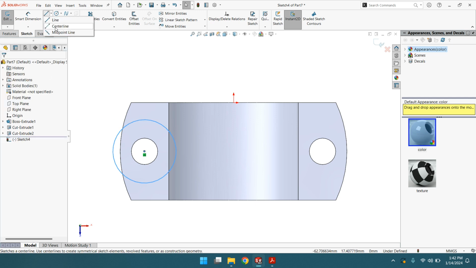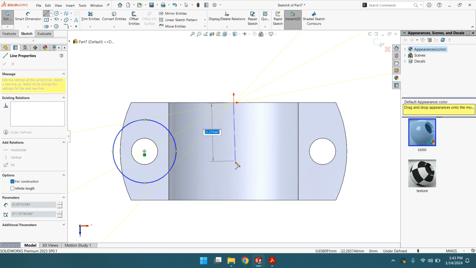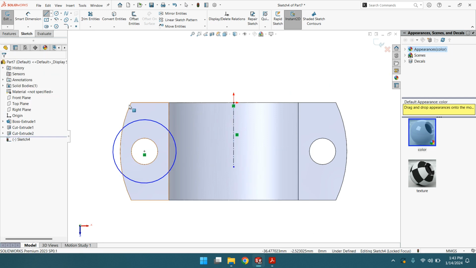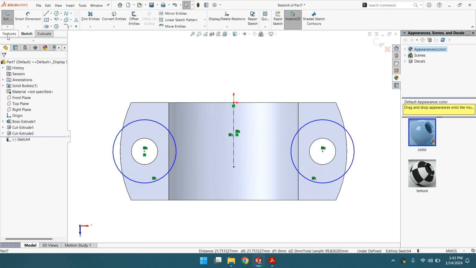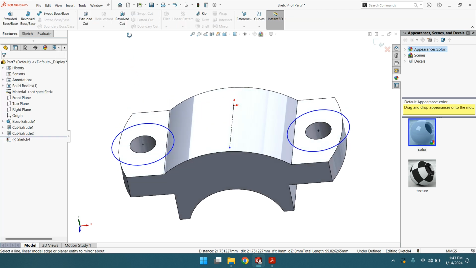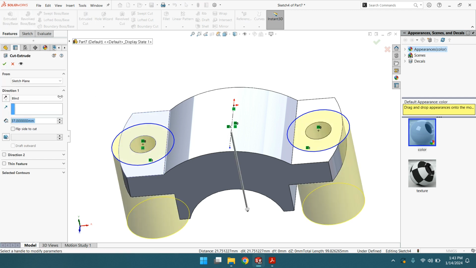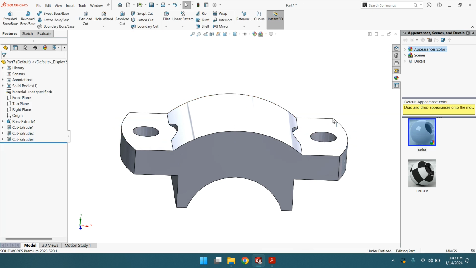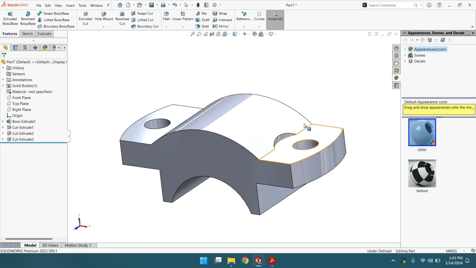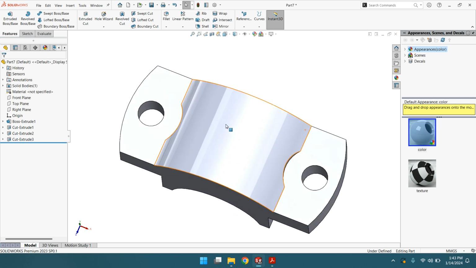Again, take a center line. Mirror the entity. Mirror about the center line. Now go to feature and take the extrude cut. Reverse the direction and you will see that this curve part will be cut to create a guideway. That much we want. Now we have to create a hole here.